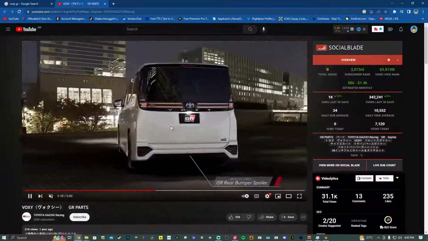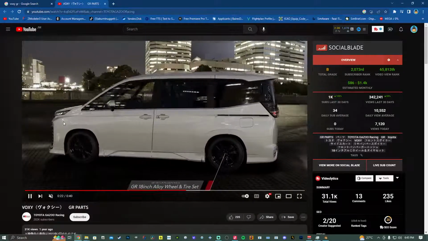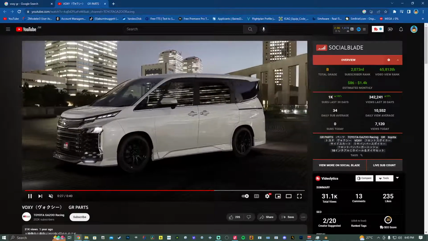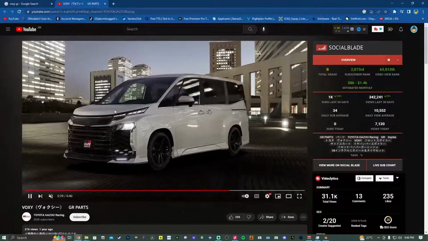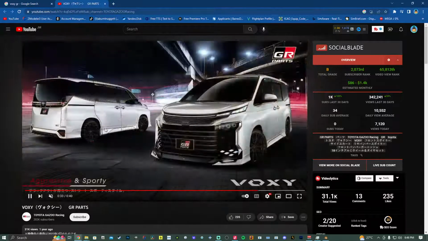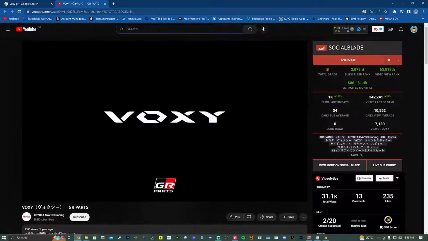It's a 2022 GR Voxy. This looks neat still. The back looks tough. I don't like the front though, because it looks weird. Which game am I making it for? GTA in general. GTA is what I make this for. So yeah, this is the 2022 Voxy. After we finish this one, we'll go to it.